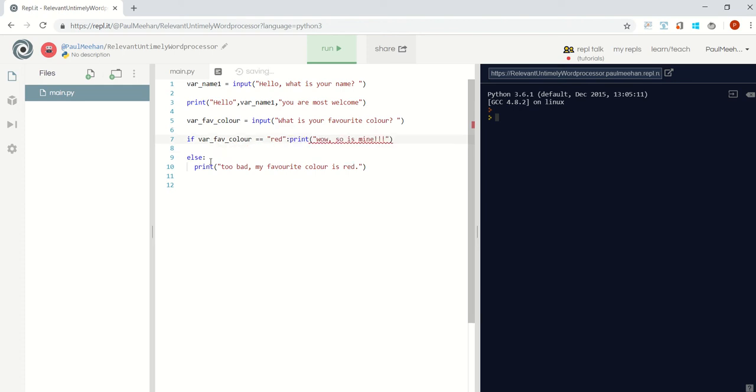What I'm going to do now is press backspace to put the print right beside the colon and just press enter again, so it jumps underneath to be indented. Another way you can do that as well is you can press the tab key on the keyboard of your computer. So we're testing if it's red, and if it is red, then we're going to print wow, so is mine, and otherwise, else is for anything else, basically. So that's what we do in that case.